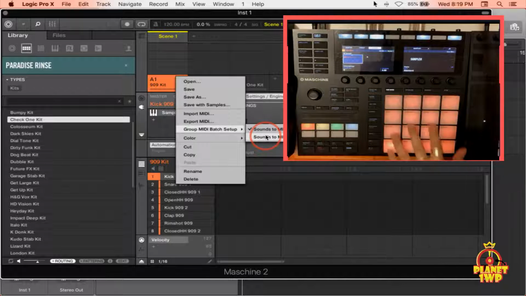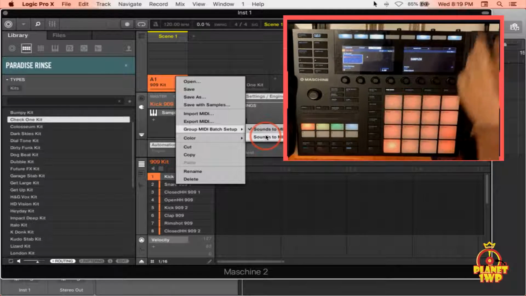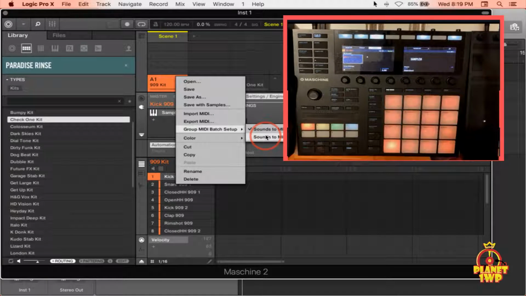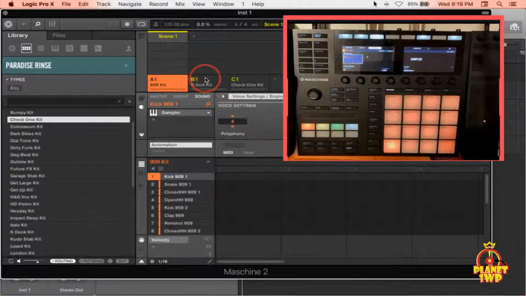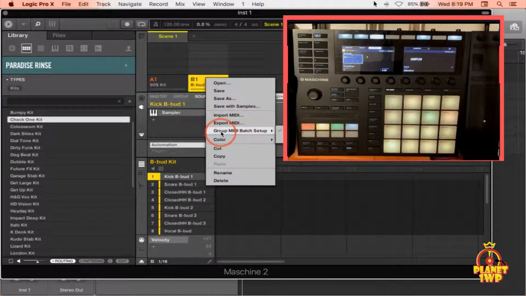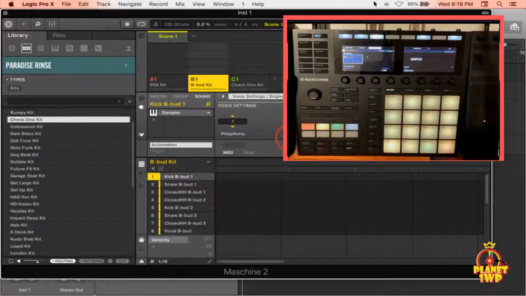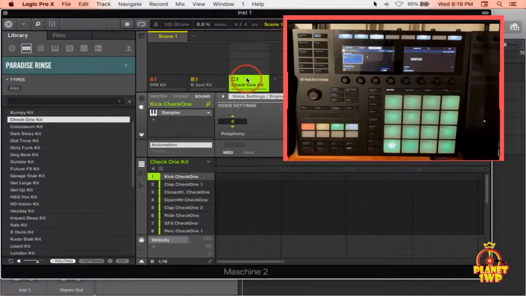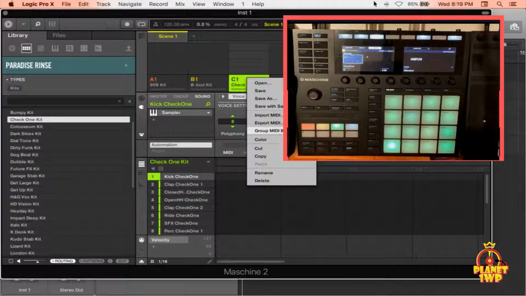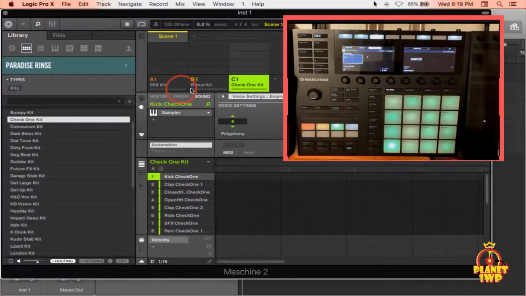Why? Because you want these pads to become MIDI notes as opposed to MIDI channel, just like a regular note on the keyboard. So I'm just going to do that and I'm going to do it to every one of them. Sounds to MIDI, group MIDI batch, sounds to MIDI notes. Same thing on this step. Now all the pads are assigned to MIDI notes.